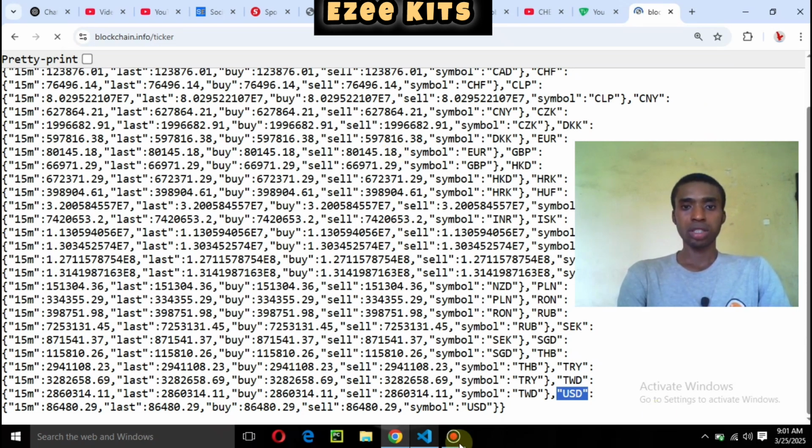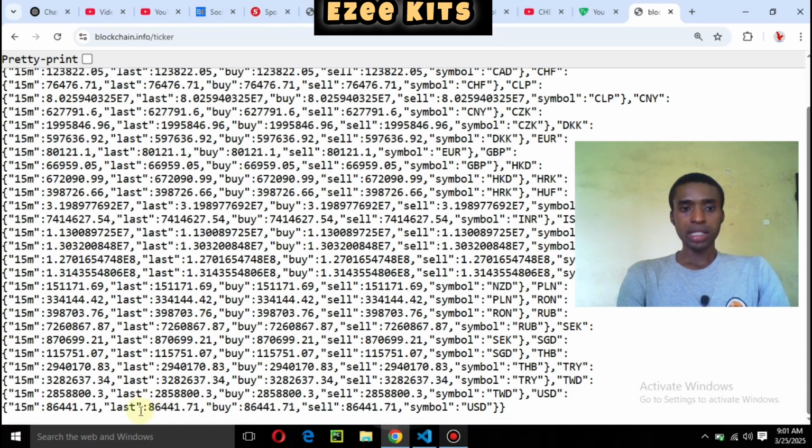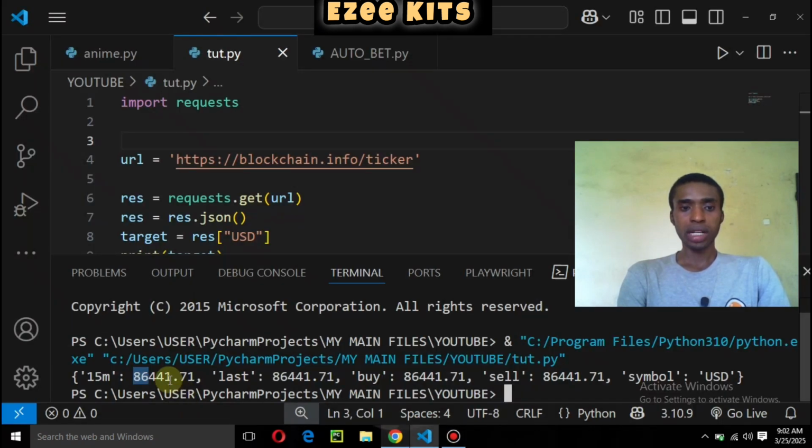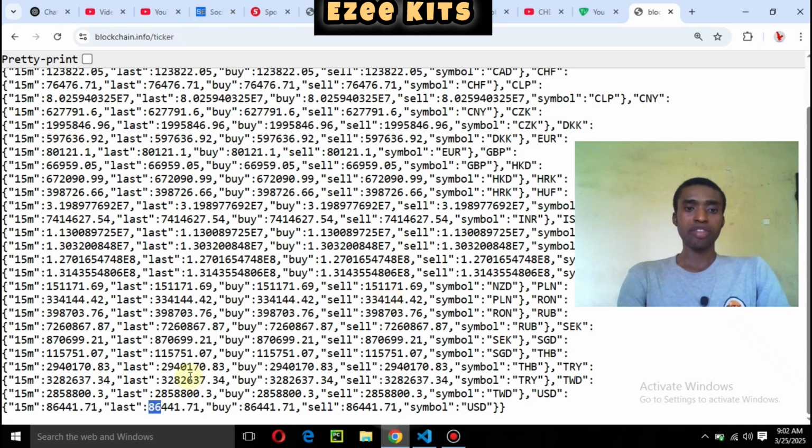Just click on reload. You can see that we got the last price of 86441, like we got here. You can see how fast it was by making use of Python to do that. In case you want to do it manually, you can just come and reload like we did. They buy, they sell, I think they are basically the same thing.